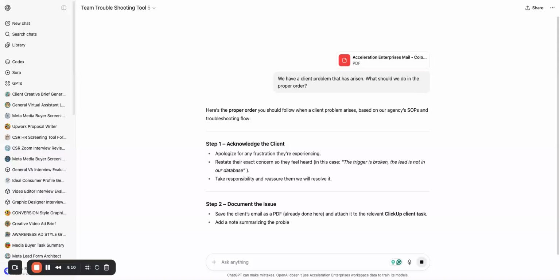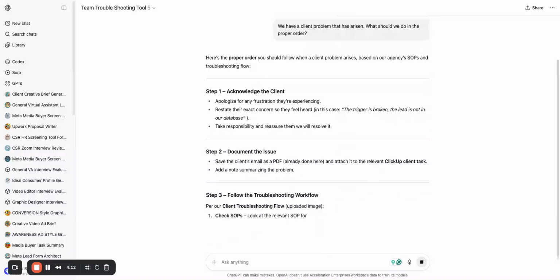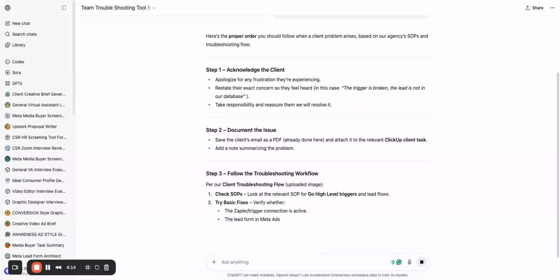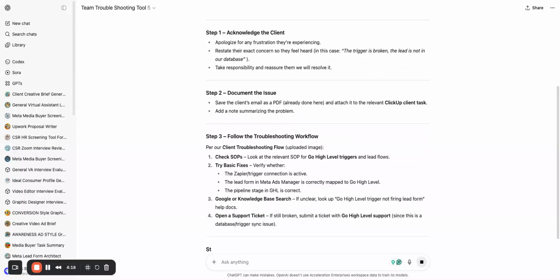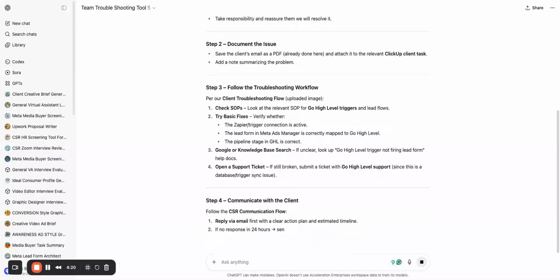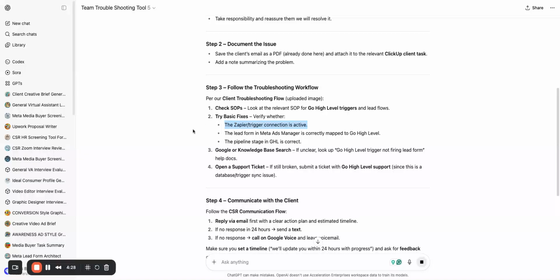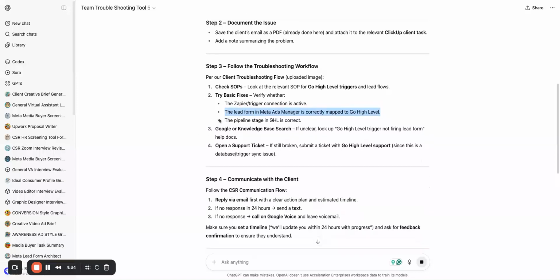So we need to acknowledge the client, document the issue, okay, like right away. And then we're going to look at the Go High Level triggers, try a basic fix, verify if there's a Zapier trigger that's active, sending the leads if they're not using Go High Level.